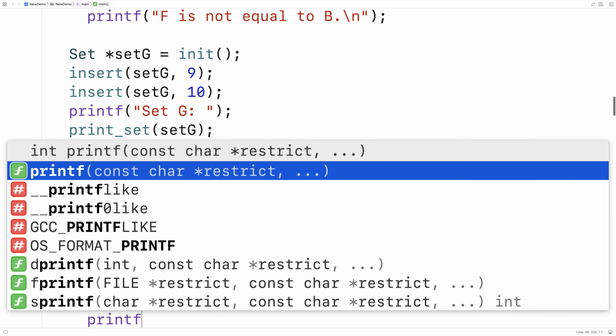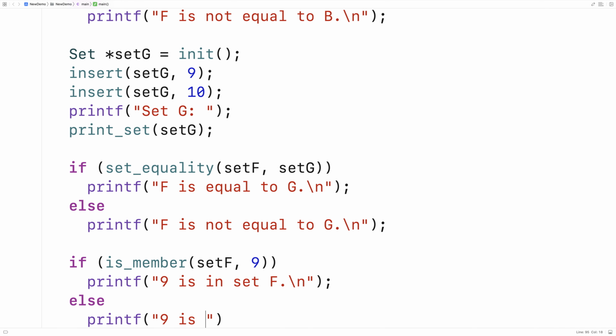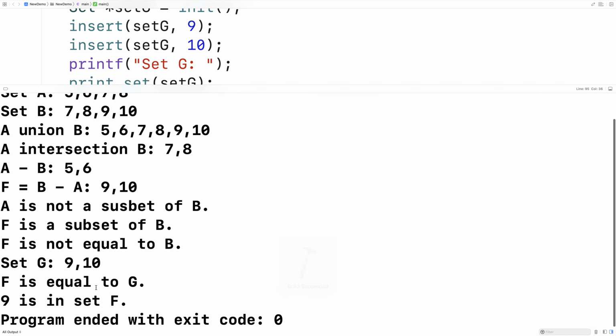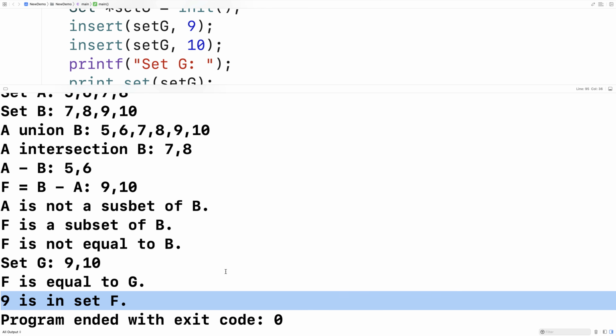Otherwise, we'll printf that 9 is not in set f. So we'll save this here and run it. And we get that 9 is in set f.